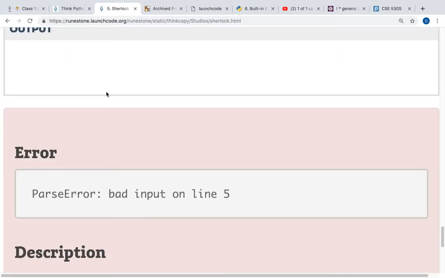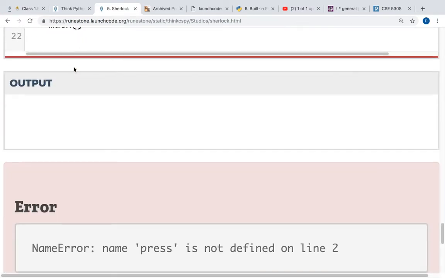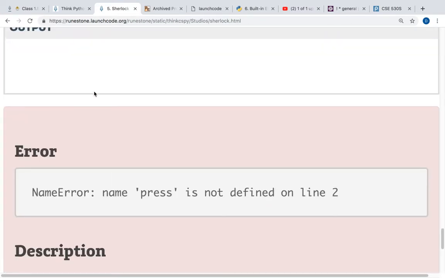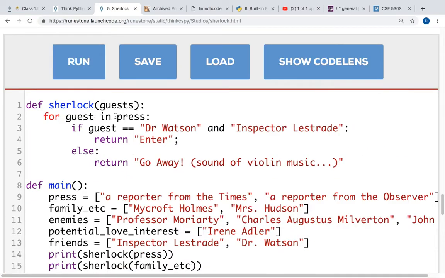We'll run it again. Bad input on line 5. All right, line 5 is the else. What's the problem here? Another colon. Okay. Eventually it'll run, right? All right. Name error. Name press is not defined on line 2. Should be guests. How did you figure that out?